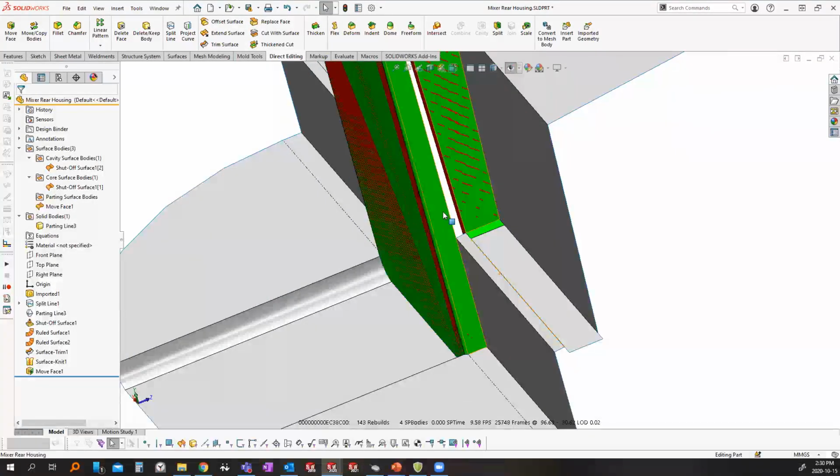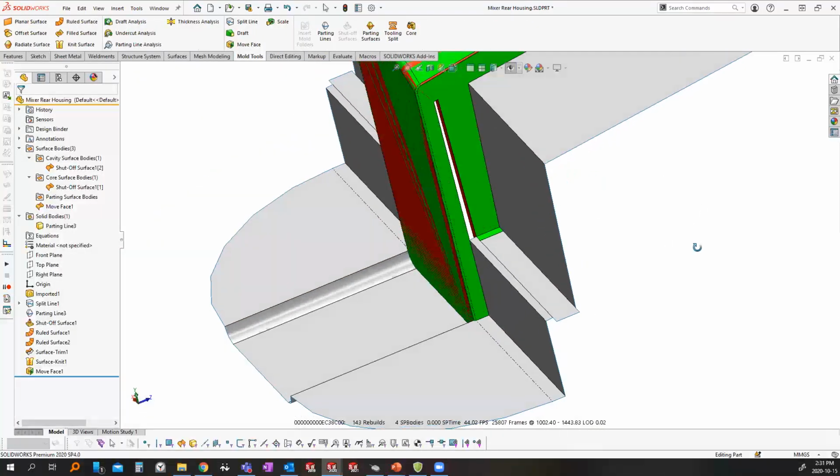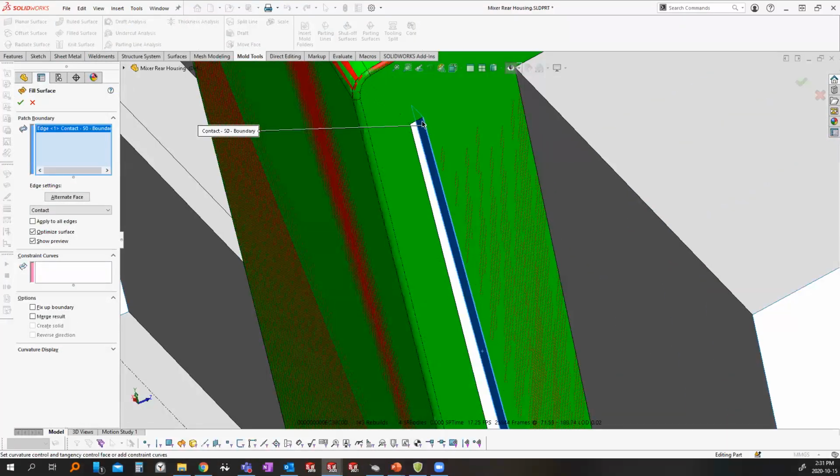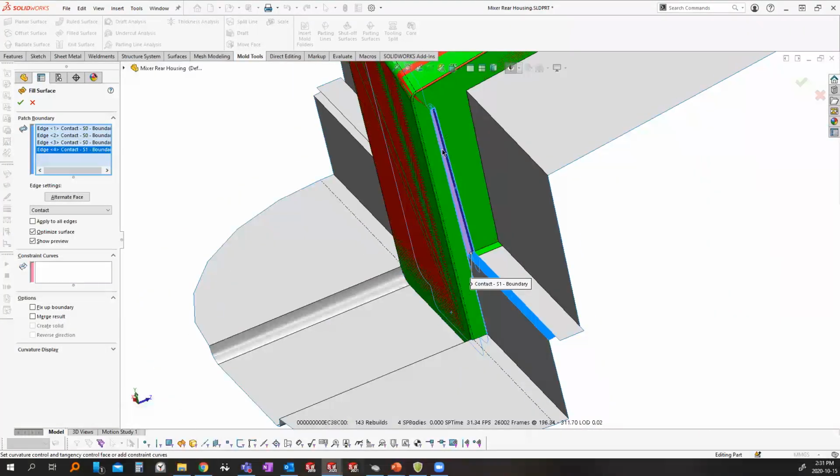So you can see how it just follows. But this creates yet another problem: now we have a hole. In order to create our cavity and core, we do need a watertight surface. So these developed surfaces that it created, let's go in and maybe just manually patch this up. Fill surface is a really nice one for patching. Just select your surrounding edges. See my preview. We could say apply to all edges. So you can see the continuity conditions here for each edge specifically. So I can say apply to all, save me a couple clicks.